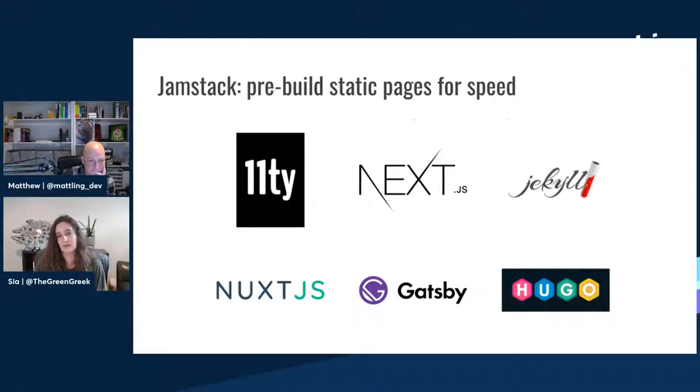pre-built or static builds. Gatsby is popular for that if you're a React person. Jekyll is the older school Ruby-based way of doing this. Nuxt for Vue, Hugo, there's a bunch of different ones.